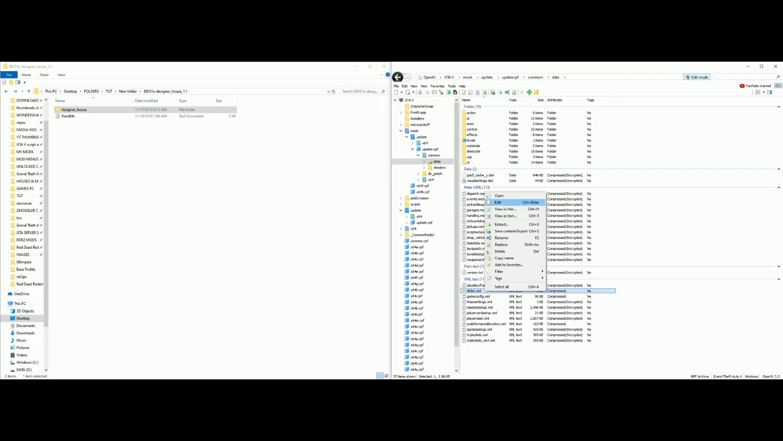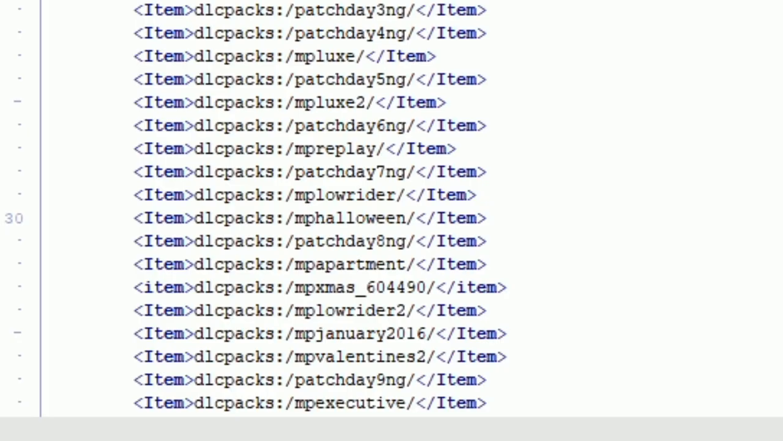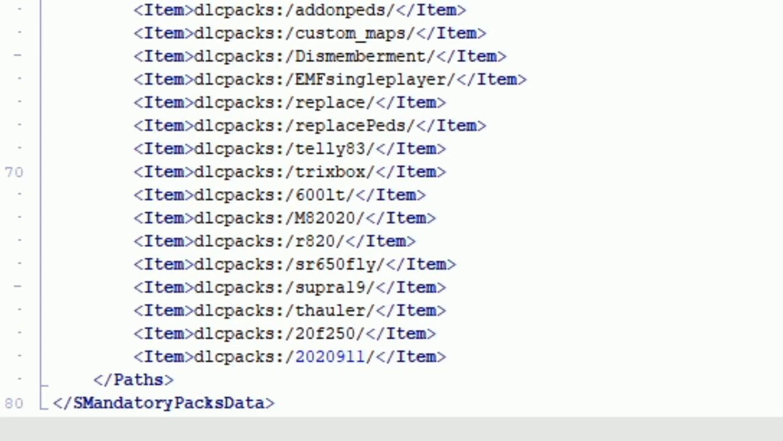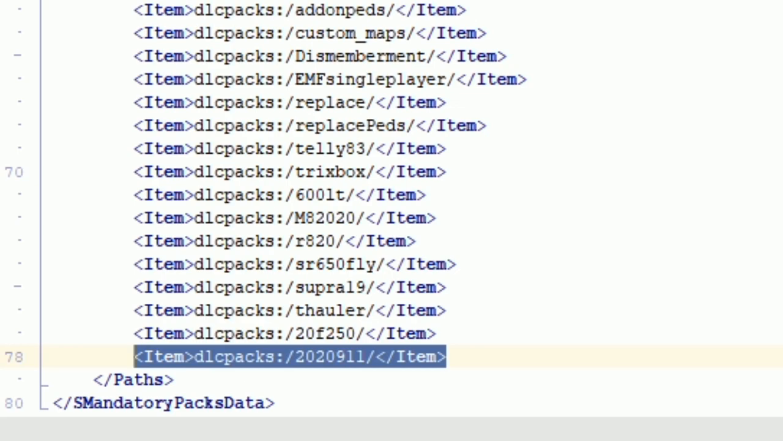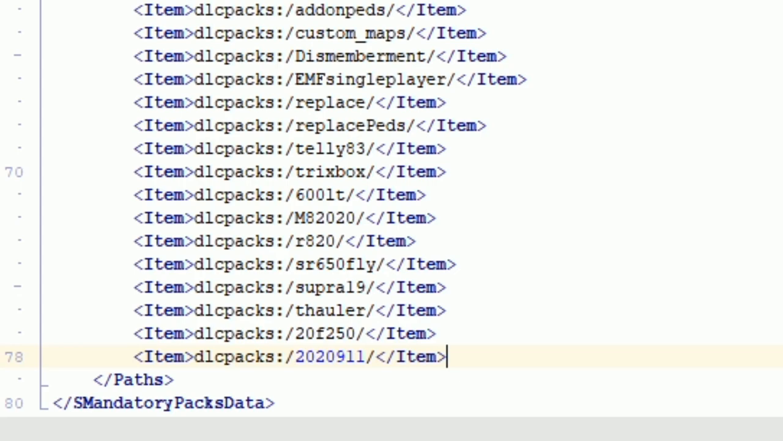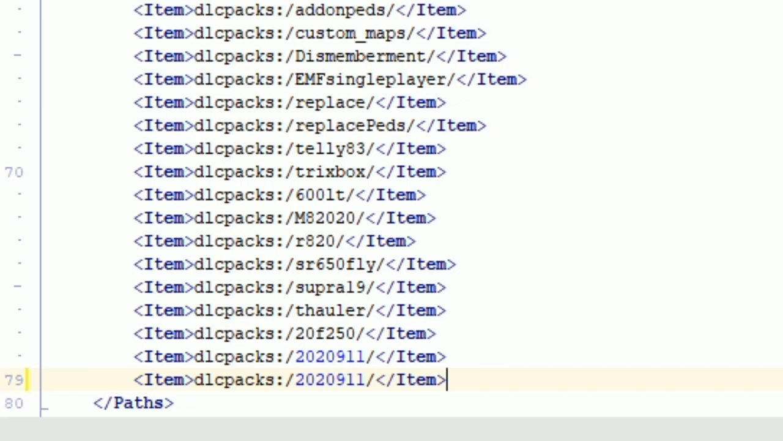All right, now we have our DLC list window open. Scroll all the way down to the bottom, and what you want to do is copy the very last item line. I'm just going to copy that, place the cursor behind the line, press enter to create a new line, and paste that same line that we had copied. All right, so it should look like this. You should have two of the same last lines. Whichever your last line is, you should have two of those, okay?